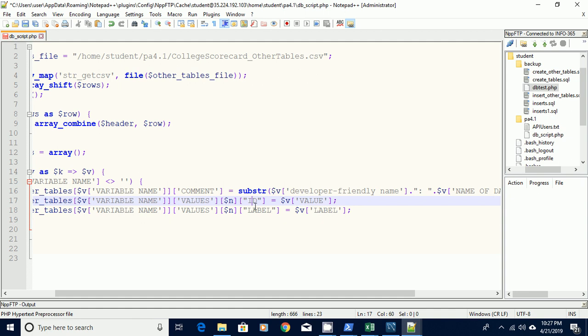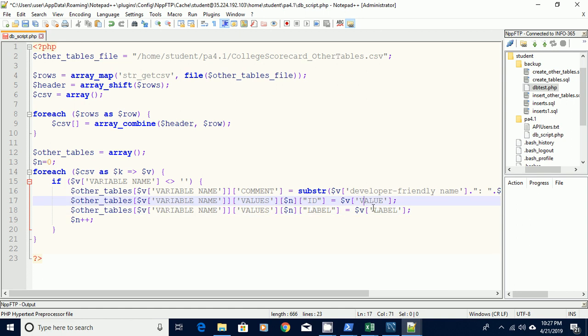So I'm basically creating two different columns. I'm creating a column called ID and a column called label, and it's going to have the ID and the label, right? And the ID and the label basically are going to be my value and label. So the column value is going to become the column ID in my little script, and the column label is going to become label in my little script.